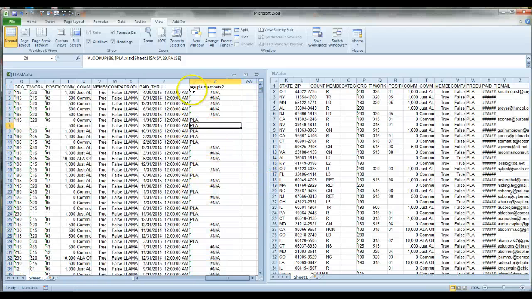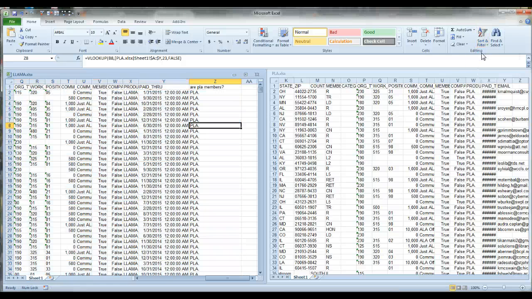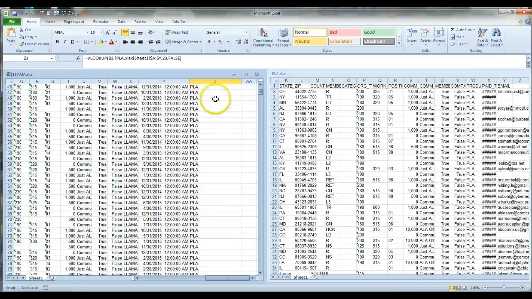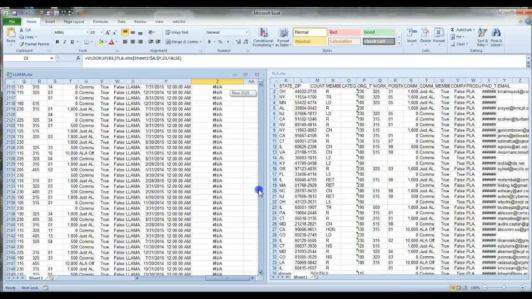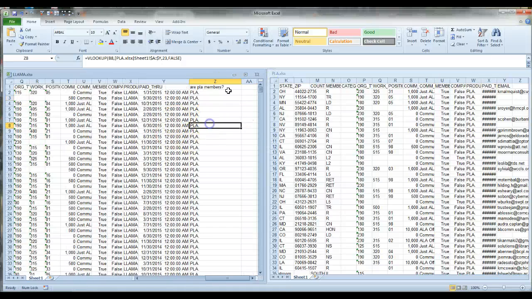Okay. At this point, once it's done the analysis on each record, I'm going to sort. And you can use the sort from the Data tab or the Home tab. Off to the right on the Home tab, you have a few options to sort. I'm going to use the A to Z. So all my PLA members are on top. And I would just send it along to him this way, or just advise him to do it this way.